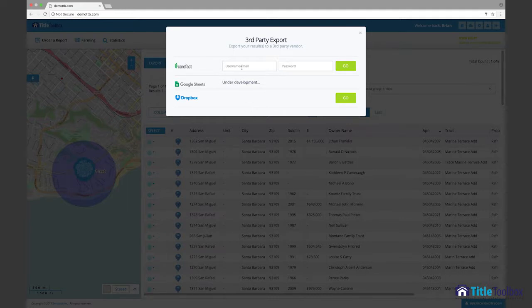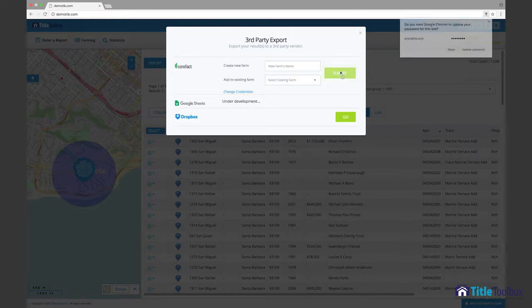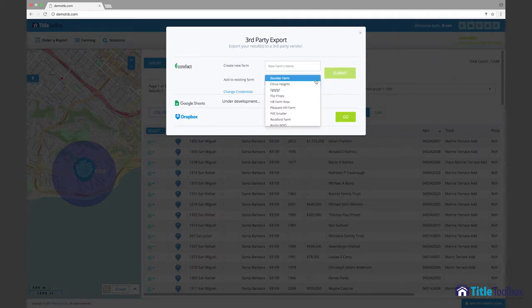This window will open. What we're going to put in here is the login or email address, and also the password that the customer uses to log into the CoreFact website. So not their credentials for Title Toolbox, but their credentials for CoreFact. Upon entering them, click Go. It will log them into the CoreFact website. It will now display the number of farms that they have on the CoreFact website, so they can see these.